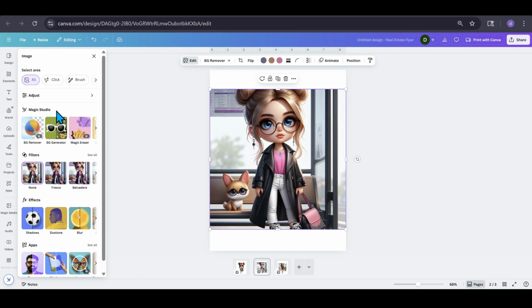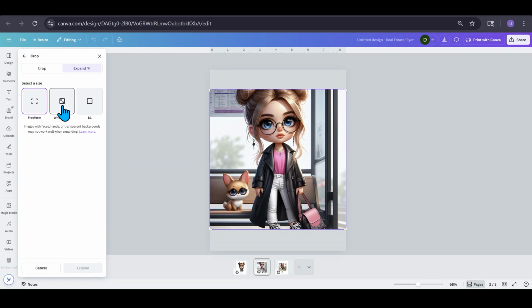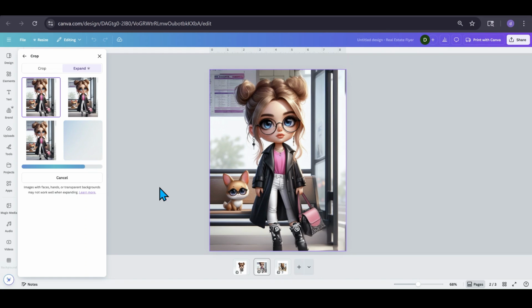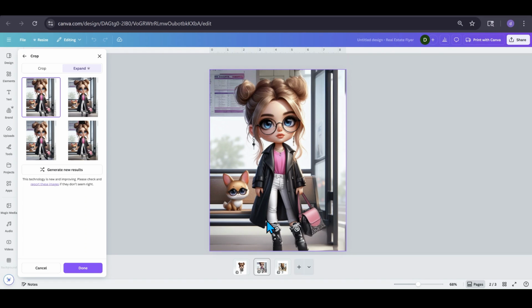I'm going to go back into my Magic Studio and go down to Magic Expand. I'm going to do the whole page and I'm going to expand it. Now we're going to wait and see what Canva gives us for our full results and see if there's anything that we like. Now, hair usually is funny. Oh, the shoes, it's kind of crazy on this one. Let's see if we get anything better. The shoes aren't good, but the top is, except for that little piece right there.